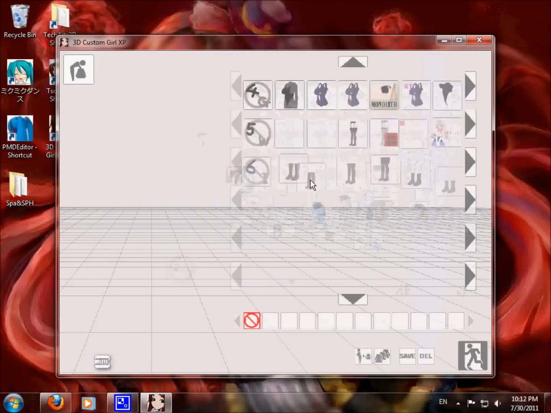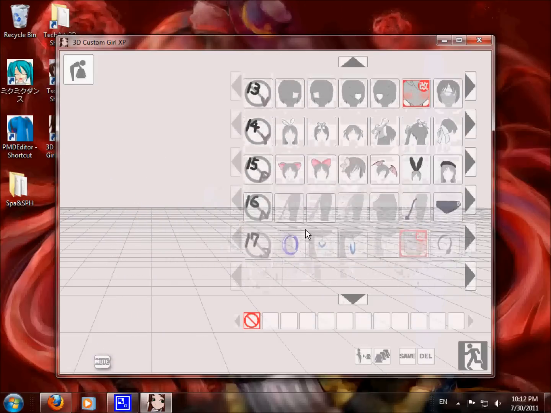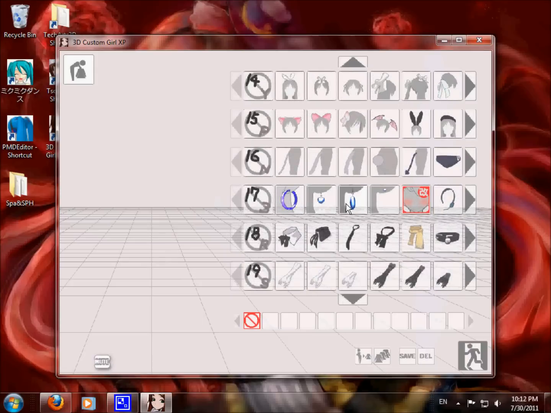Alrighty, so we get the earrings now. Earrings. Okay, we're going to use pretty pink hearts. The big kind. Yeah, and pink. Okay, anyways, I'm safe. Alright, I'm out.